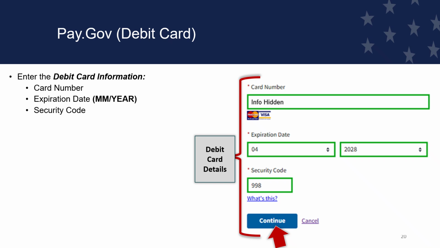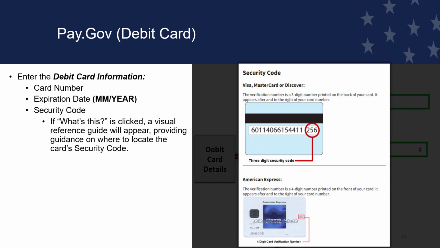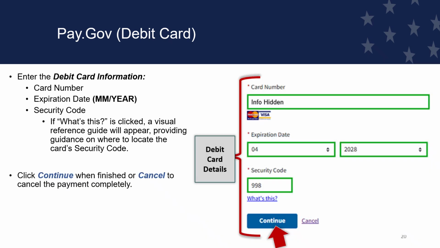If the user clicks "What's this?", a pop-up displaying instructions on how to locate the security number on a card will appear. Once finished, click Continue to proceed with the payment or Cancel to cancel the payment completely.